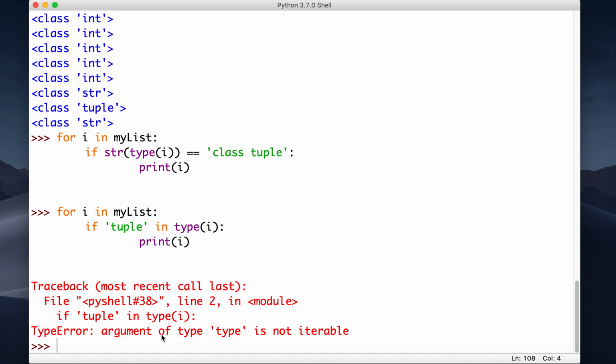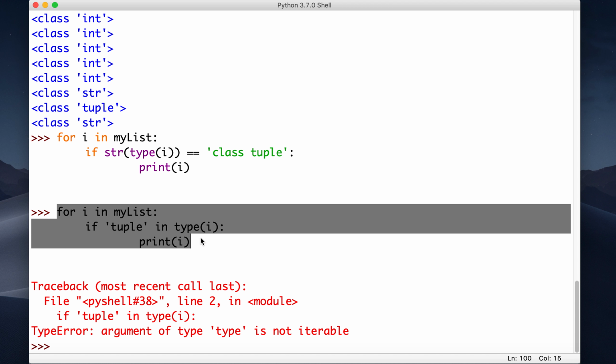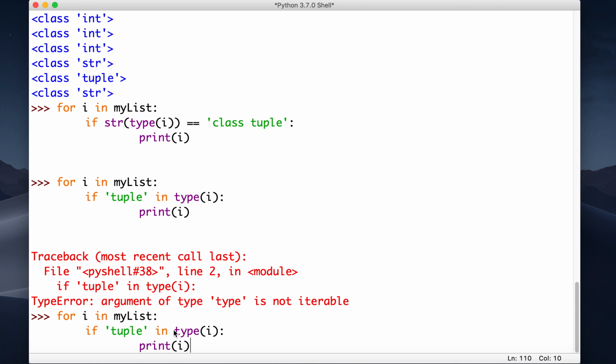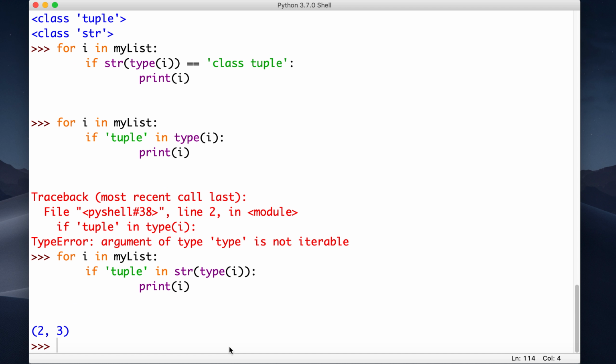Tuple in type. Type is not iterable. Okay, so I have to turn it into a string. Iterable means you can't do a for loop through it. So let's turn it into a string. There we go. Awesome, there you go. So that's how you do it.